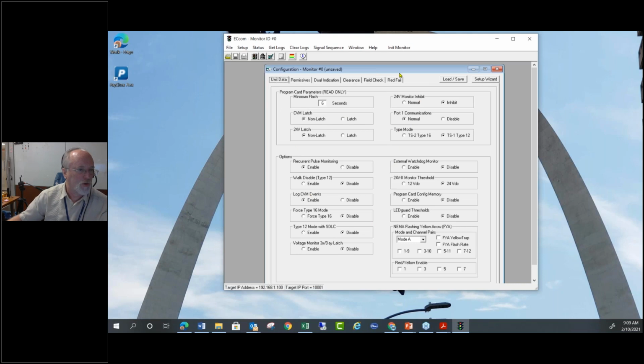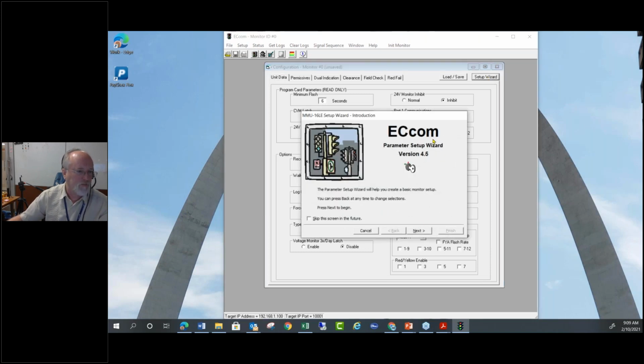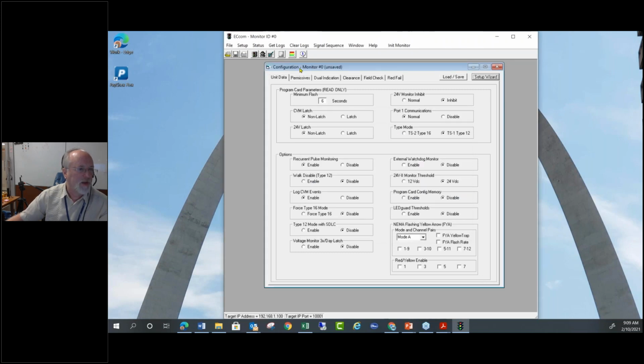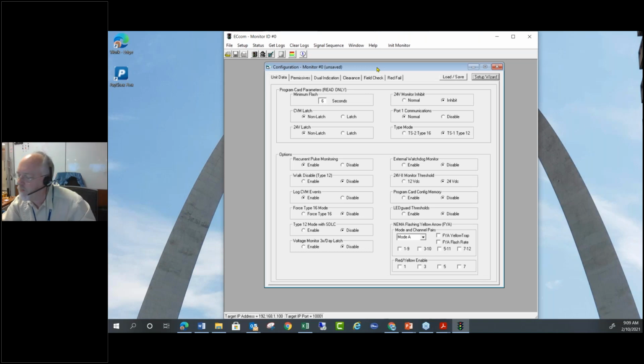One of the things I want to show you is if you want to run the wizard, you can run the wizard from here. Instead of on that teeny little screen, you can run the wizard from the ECCOM software when you have it plugged in. The other thing is if you want to save this, you can go to File and save your configuration of the intersection. So not only can you save it to the card, but you can save it to your computer.